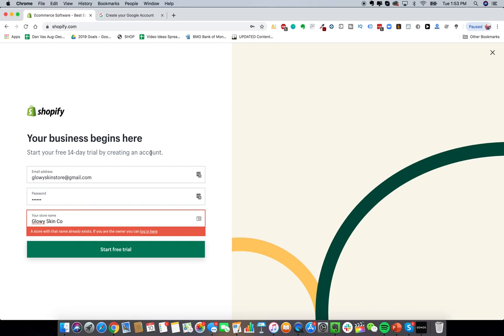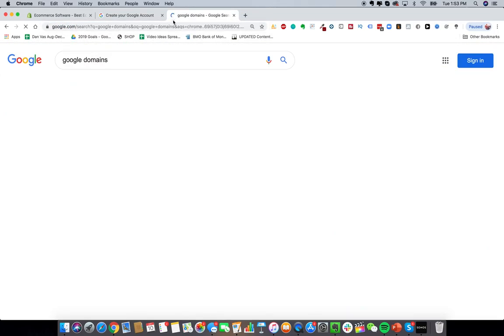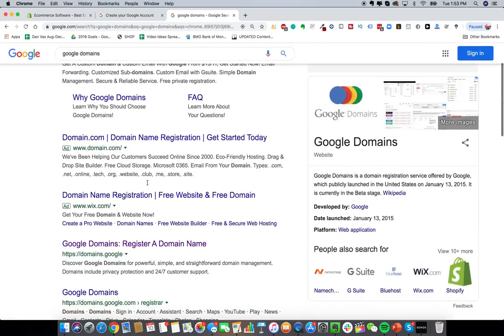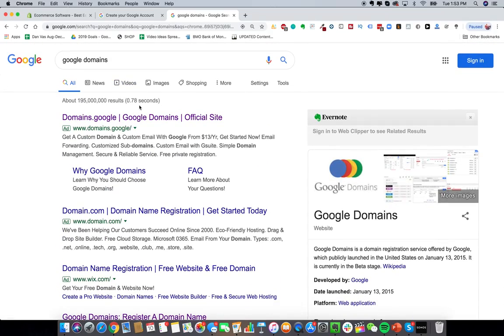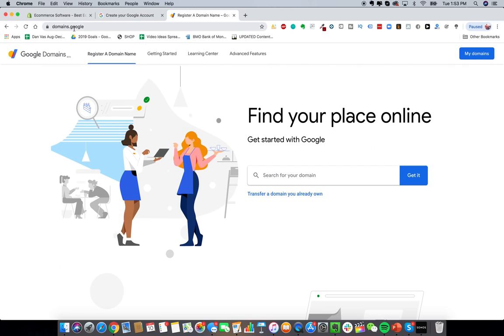And also, as you're doing this, I highly recommend you go and check if you can get the domain name for your store, if it's even available. So in that case, we want to go on Google Domains, or you can go on GoDaddy or Namecheap, and that's how you get the domain name for your store. That's basically the www, glowyskin.com or whatever's in between the www and .com. So if we go to domains.google right here, search for your domain. We're going to type in glowyskin.com.